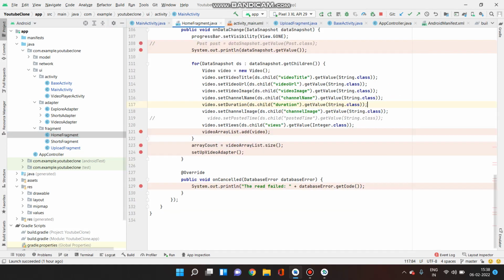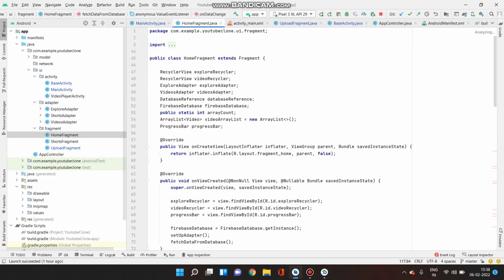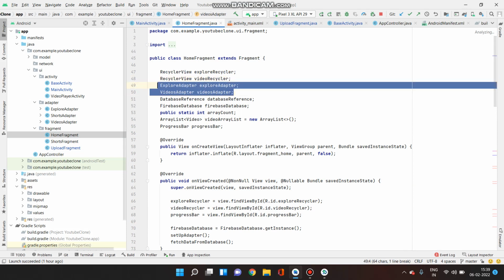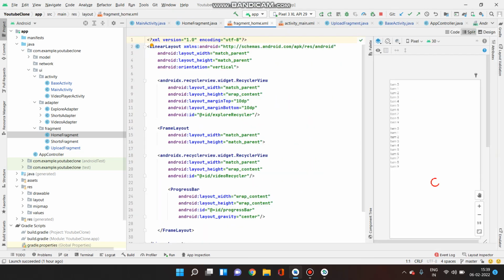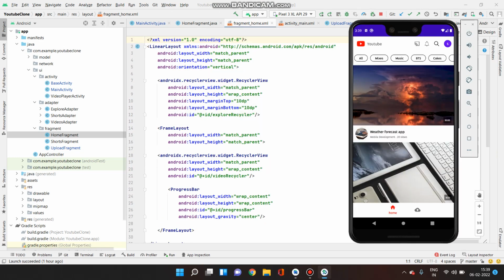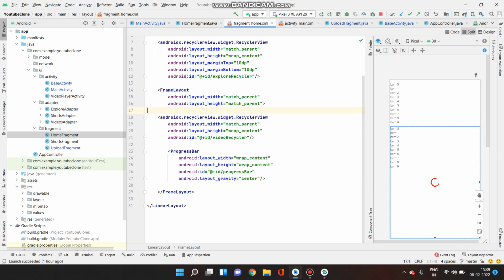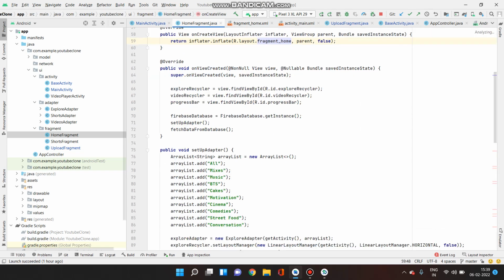So let's go to the fragment. This is the home fragment. I just have a couple of recyclers over here and adapters which I'm using. And then there's a database reference for Firebase. This is the layout of the fragment. It has two recycler views: this one, the horizontal one, and the other is the vertical recycler view. The horizontal one doesn't do anything for now. There's no functionality. Only the vertical one plays the video.